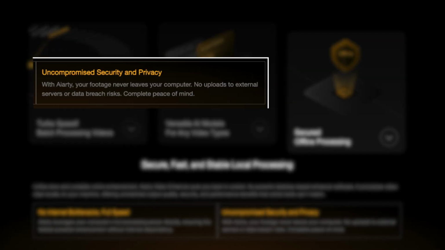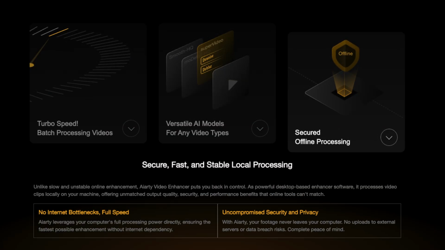I love that AIArty gives you a couple of purchasing options here, but more important to me, I love that if you scroll down on their website, you can see they mention that security is important to them as well. None of the videos that are being processed on your computer are being sent off via the internet to anywhere. So your footage and your videos are all being processed on your local machine. To me, that's a super important feature to have.